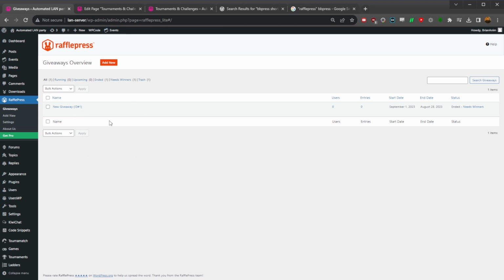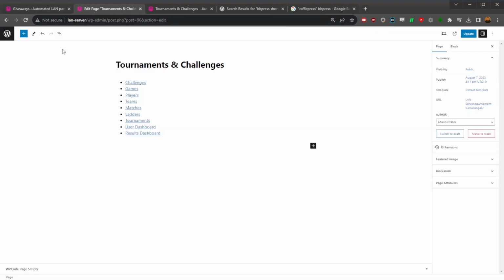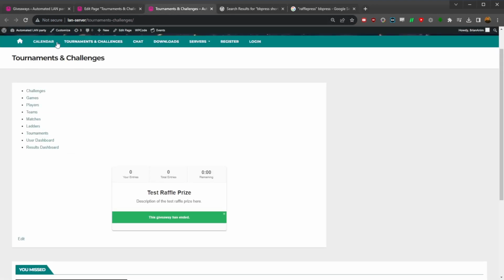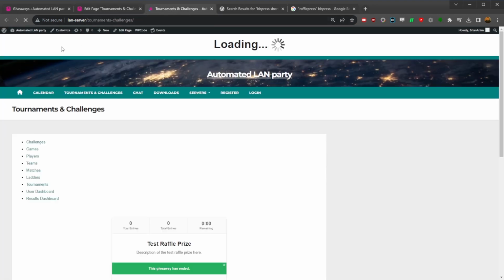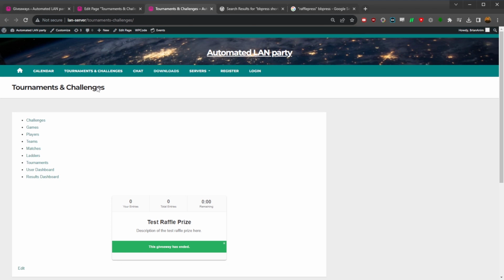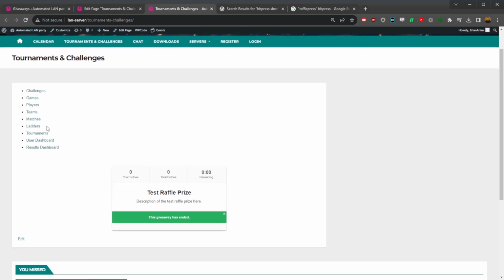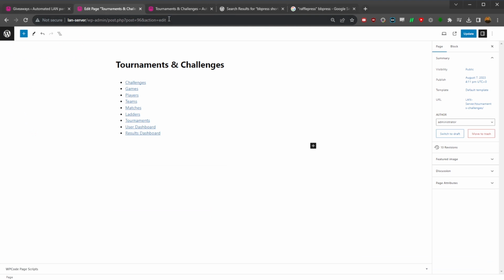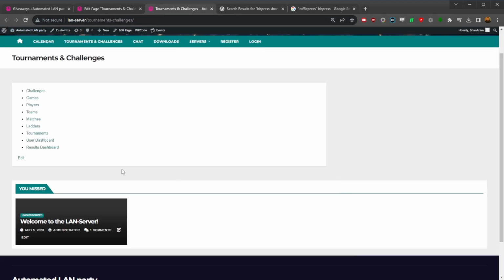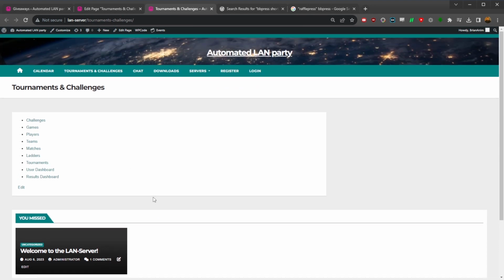So with that shortcode copied, we're going to go to the tournaments and challenges page here on the main site, as if you were a user, but logged in as an administrator. And you know you're logged in as an administrator because we have this customized top bar here. If we scroll to the bottom of the page, you'll notice an edit button here on the tournaments and challenges page. If we click that, we'll be brought to this page here. And as we can see, if I refresh the page, it's pretty barren. All right, there's nothing below it.